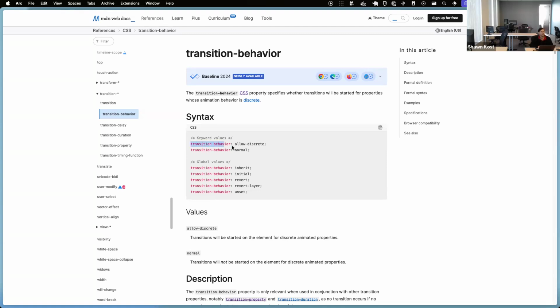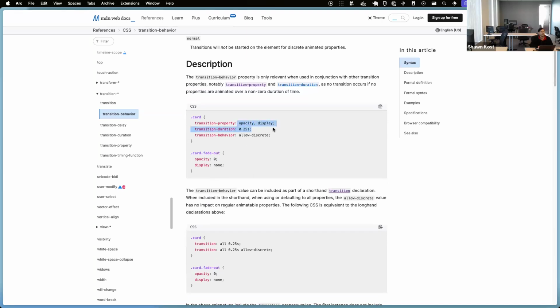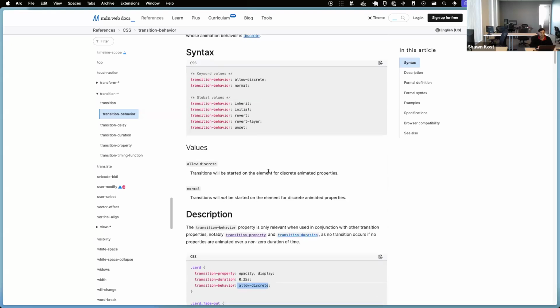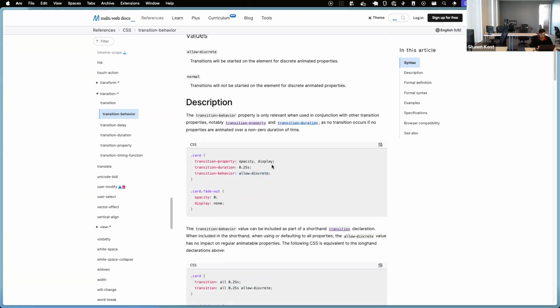So I think what this is allowing us to do with the allow discrete is it's allowing me to actually change the display to say, I want you to display over 0.25 seconds or whatnot. So the element doesn't just appear or disappear and it'll slowly appear or slowly disappear. So I think transition behavior is specifically if you were going to be transitioning a property that indicates whether it would be appearing or not. So like the opacity and display, that's indicating whether the elements will be visible or not.